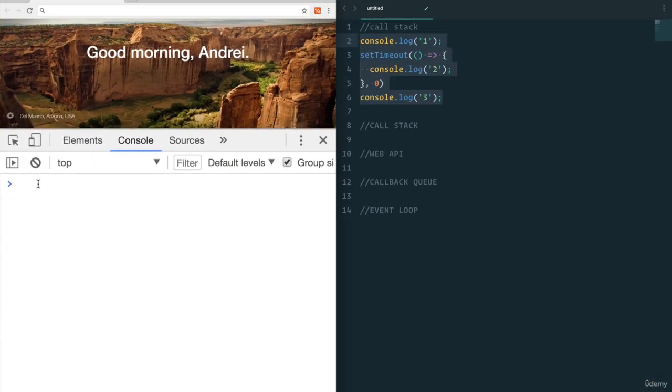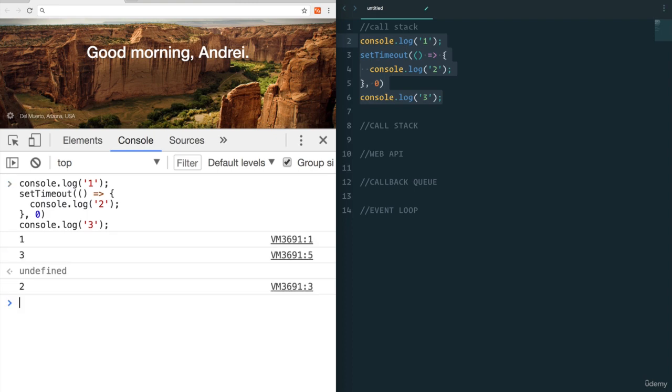I'm going to clear the console, copy and paste this, and run it. Whoa. 1, 3, and 2. Did you guess right?